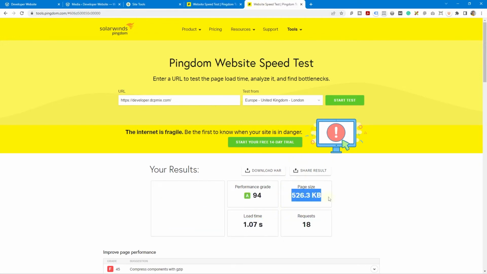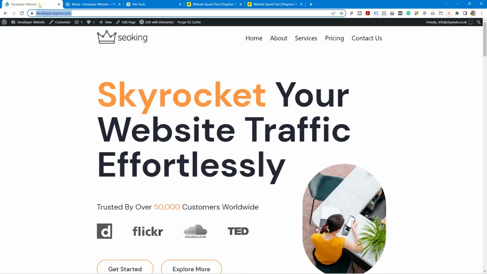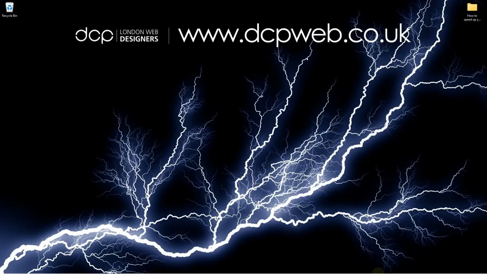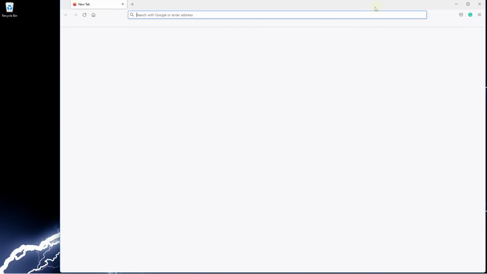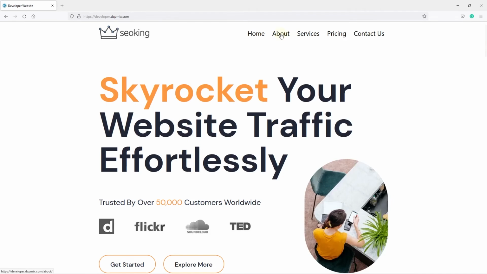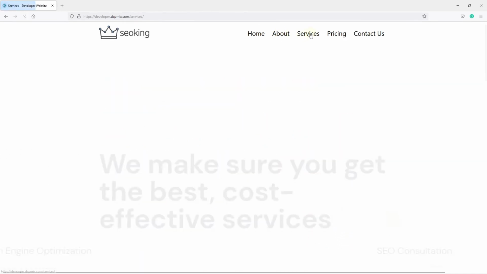So if the page size is smaller and the number of requests is smaller, we should see an improvement in terms of load speed. A good way to test that is to copy the URL and open up another web browser, one where we're not logged into WordPress, and test the website. So if I'm a user, sitting here looking at this web page, if I click on these pages, how fast are they loading?